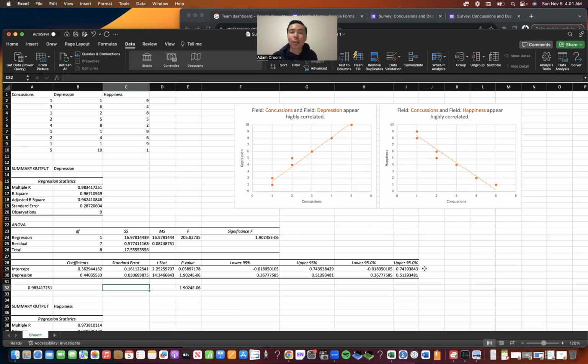To determine the correlation coefficient, we want to look under regression statistics at multiple R. We see that multiple R gives us a correlation coefficient of 0.98, which is the same correlation coefficient that we arrived at using the correlation function. So the correlation coefficient represented by R tells us how strong the relationship is between two things, such as the number of concussions on the one hand and depression ratings on the other.